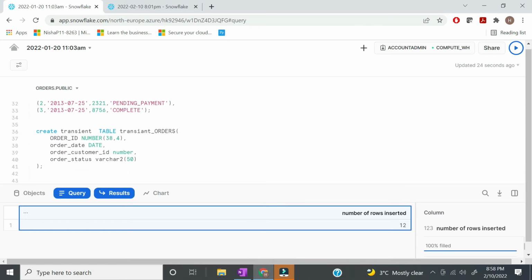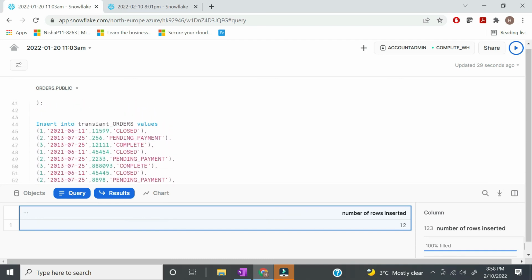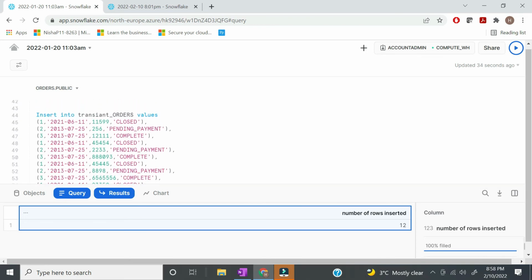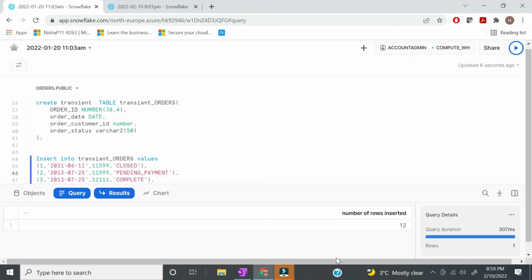Now let's see unique for your order customer ID. Let me put 11599 here. I have defined that this column needs to be unique, but let me try it again. Even though I have defined this column as unique, it's still accepting it and inserting the data.